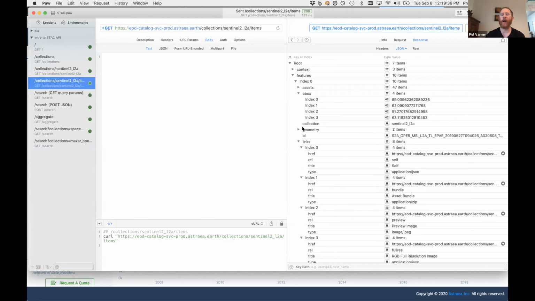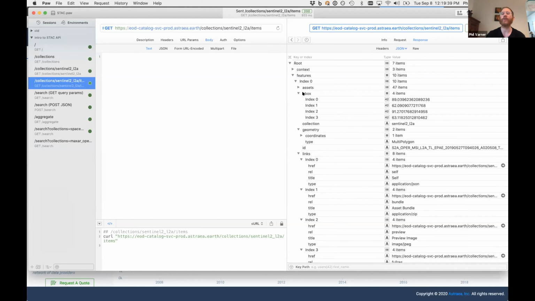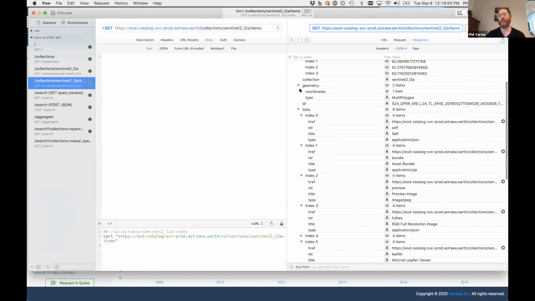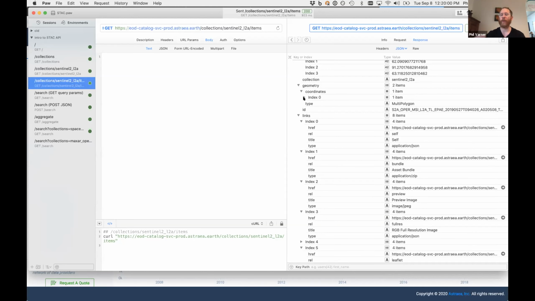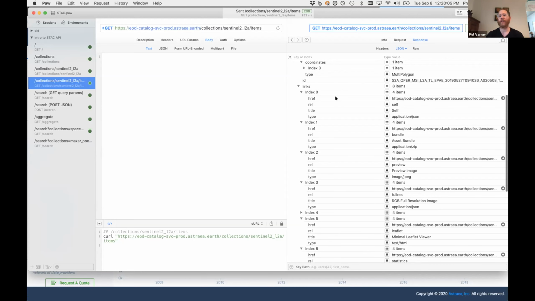Additionally, we have a couple of geometry related fields, the spatial fields. There's a bounding box that simply says what the lower left and upper right coordinates are for this item. And then a geometry, which is a GeoJSON geometry describing the footprint of the data. And then relevant to the API, we have a bunch of links that go to more specific things.